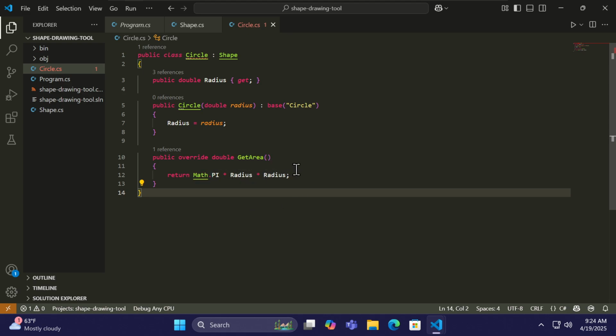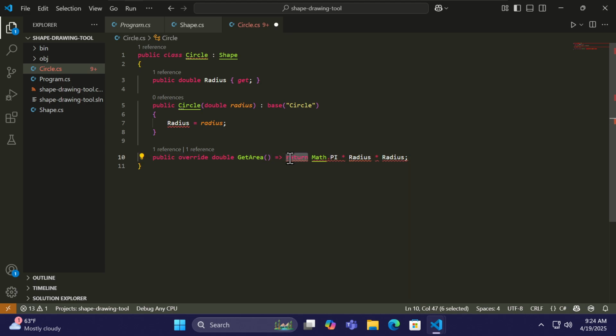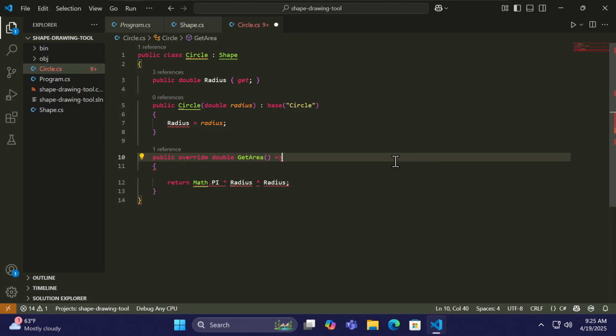Another thing, since this is one line, a lot of times you might see this like this instead. This is called an expression body member. You remove return. So this is shorthand for what we just had. What we just had was the exact same thing, but this is a shorter version. Let me just undo that actually.